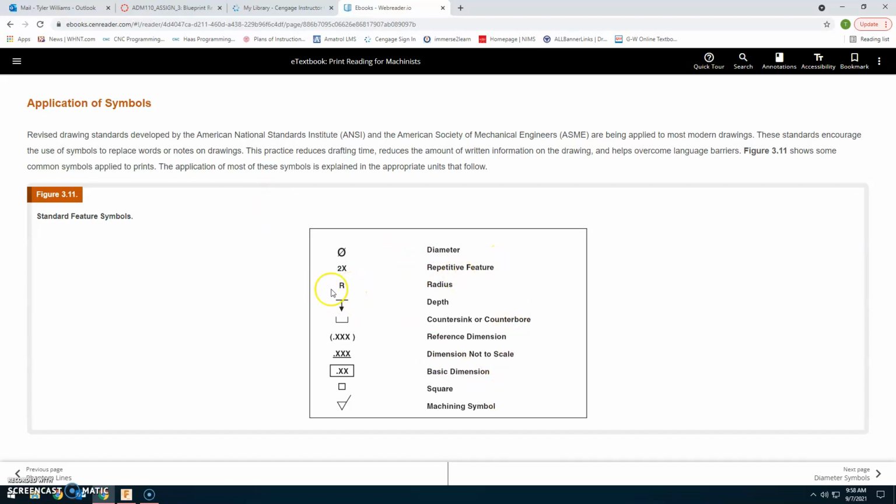So: diameter, repetitive feature, radius, depth, countersink or counterbore, reference dimension, dimensions not to scale, basic dimension, square, and machining symbol.